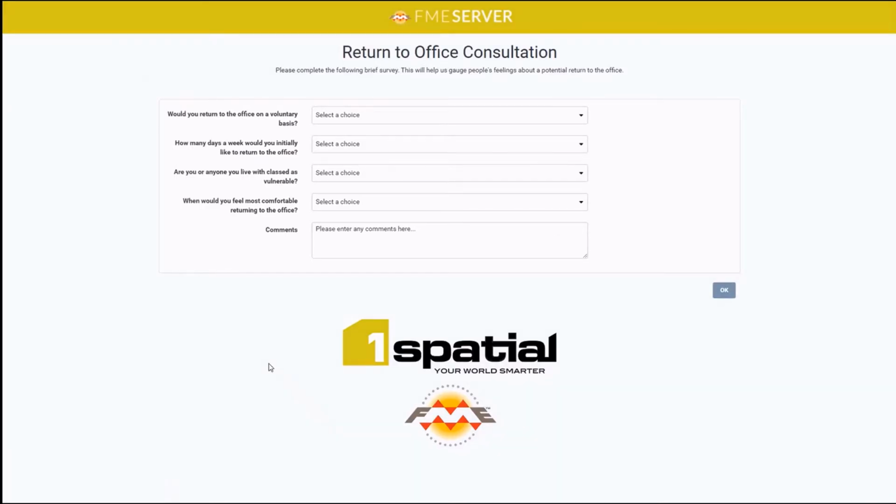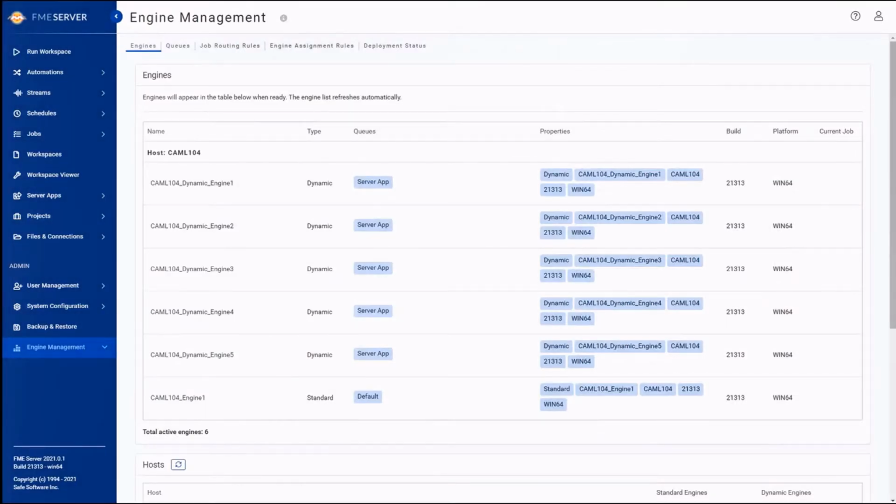It's a brief consultation to capture people's feelings about potentially returning to the office. This app uses a consultation workspace located in the FME Server repository called FME World Fair. So returning to the engine management page, by creating a job routing rule and assigning a queue to the FME World Fair repository where my consultation workspace is stored, and then configuring an engine assignment rule, any job in that queue will be routed only to dynamic engines. This means that my standard engine will not be impacted by this unpredictable workload.